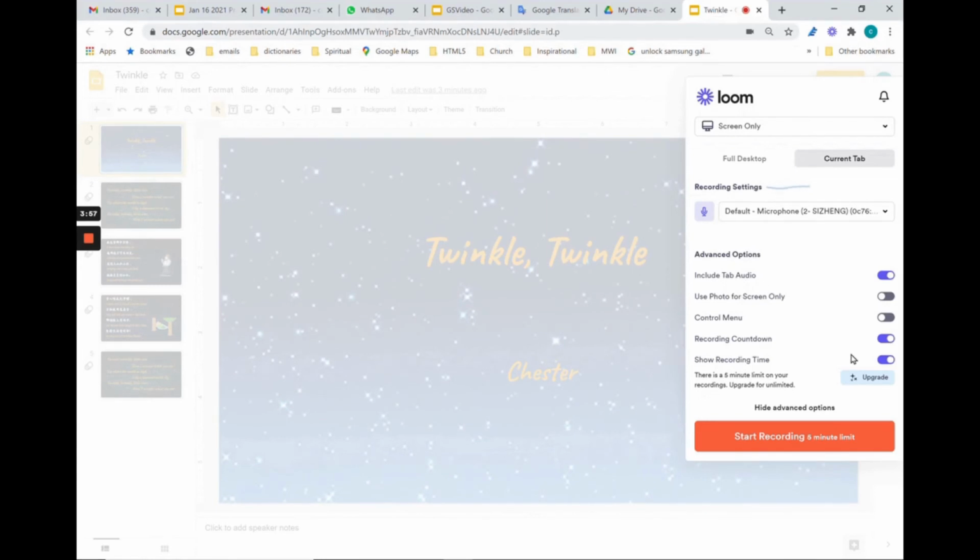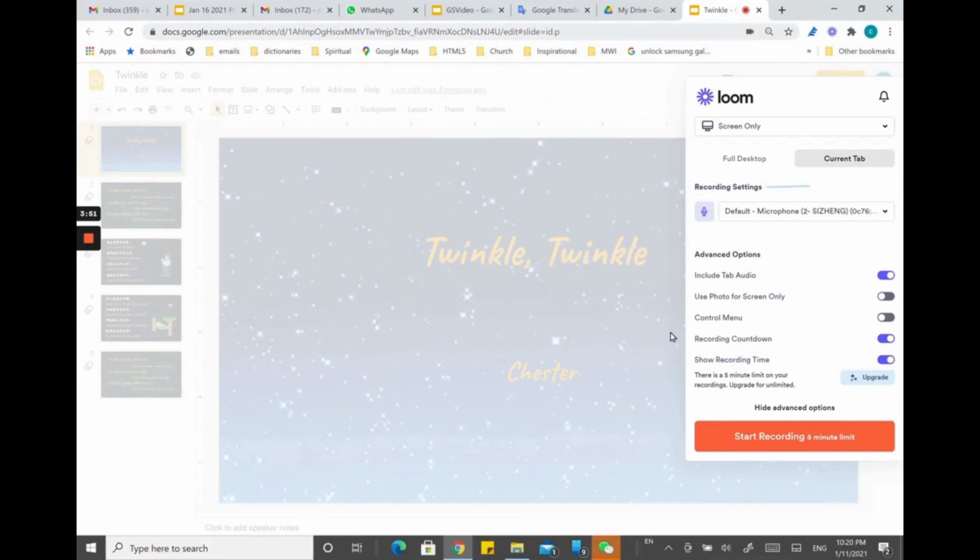The recording countdown is for you to get prepared when you are recording, and it will have a 3-second countdown: 3, 2, 1. The show recording time is to help you keep track of how long you have been recording, so you can see if you go beyond this 5-minute limit. All these options seem like a lot, but it only takes a few seconds before you record, and after that you can press this Start Recording button to start recording.